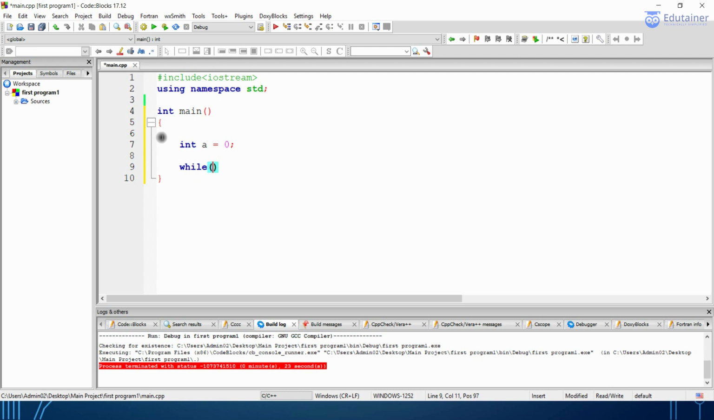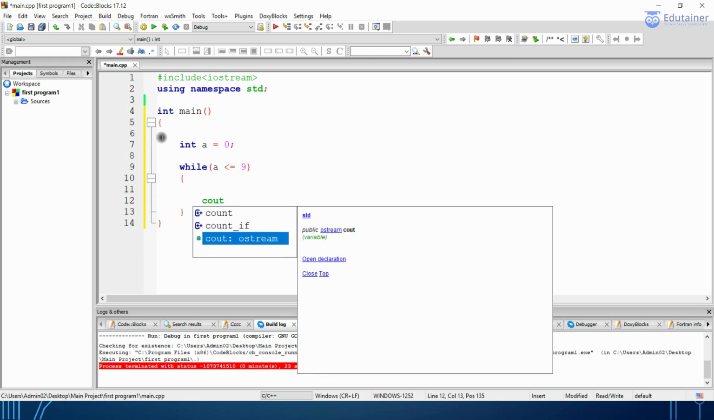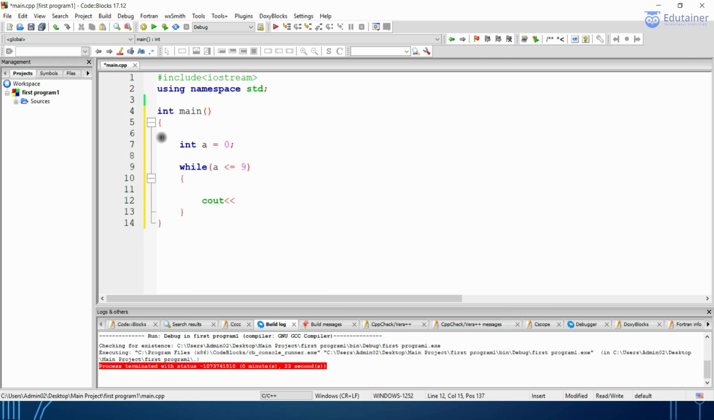So in brackets I will be writing a should be smaller than 9, or it should be smaller or equal to 9. Then I will be writing cout a.